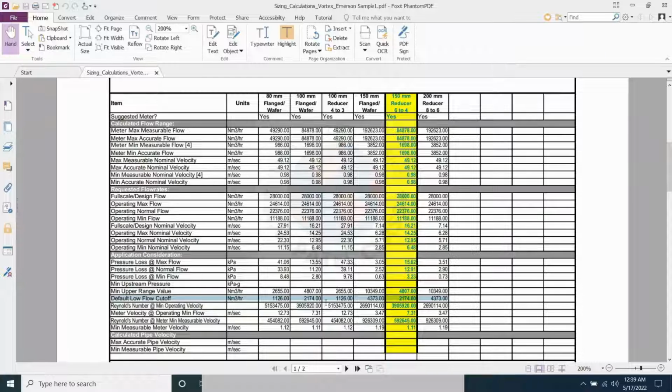So first of all we need to check that our required minimum flow shall be greater than this default low flow cutoff. Suppose the 150 meter size has a default flow cutoff of 4373 and our requirement is 4000, that means this 6 inch is not suitable. Then we have to go further to 4 inch with reducer, where the default low flow cutoff is 1126 and our required 4000 is greater than the default low flow cutoff, hence it is measurable.